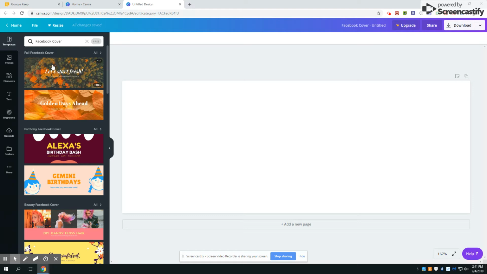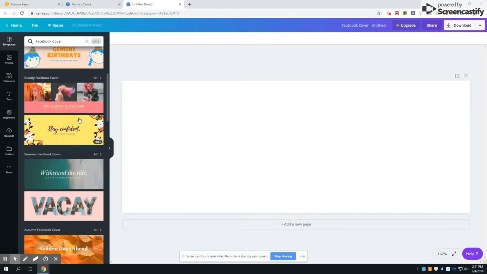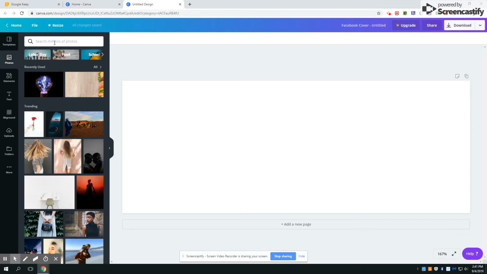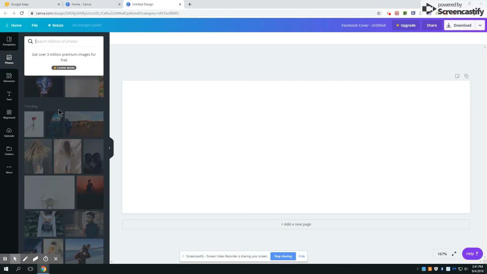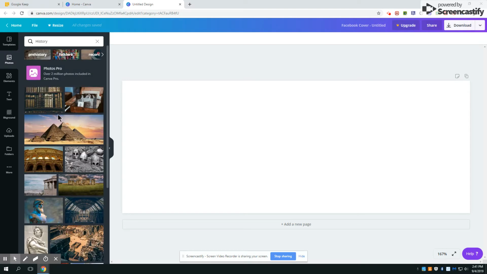There are some templates over here depending on what you want, but we are going to be making something for Google Keep specifically. And so we're going to look for a picture that's going to represent one of our classes. So if we do a picture maybe for social studies, maybe type in history and see what pops up. There's tons of stuff.